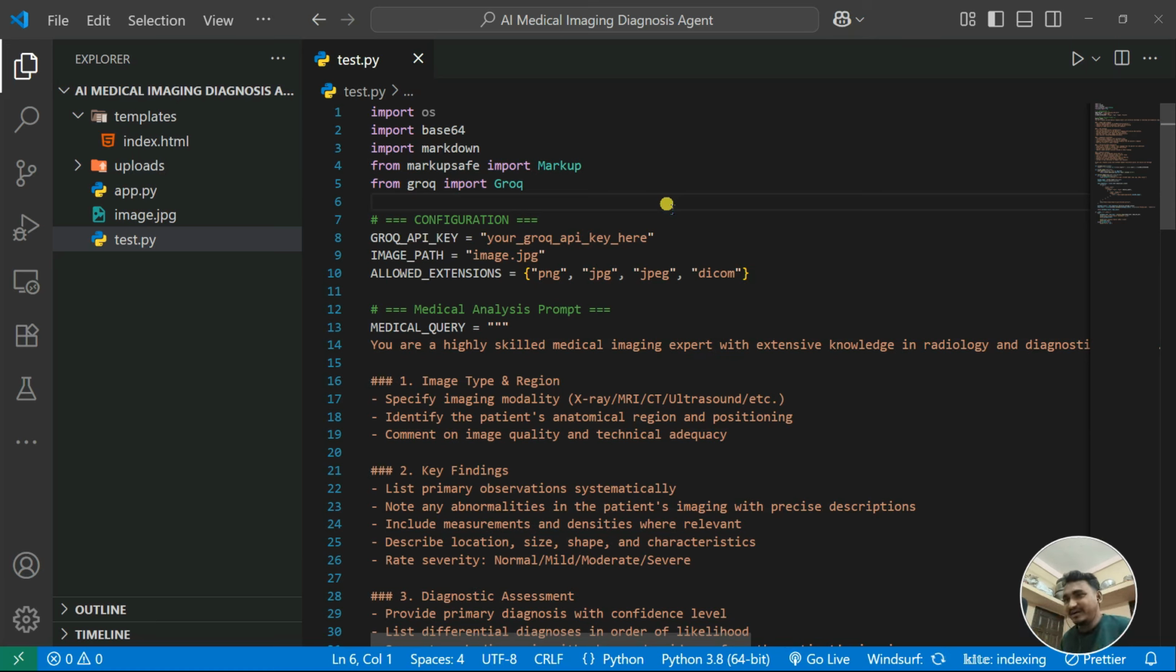So first, you're going to import os, then base64, markdown, Markup from markupsafe, and Groq itself. You have to give your Groq API key here, and then you're going to give the image path, and then the allowed extensions. The extensions can be PNG, JPG, JPEG, or DICOM.